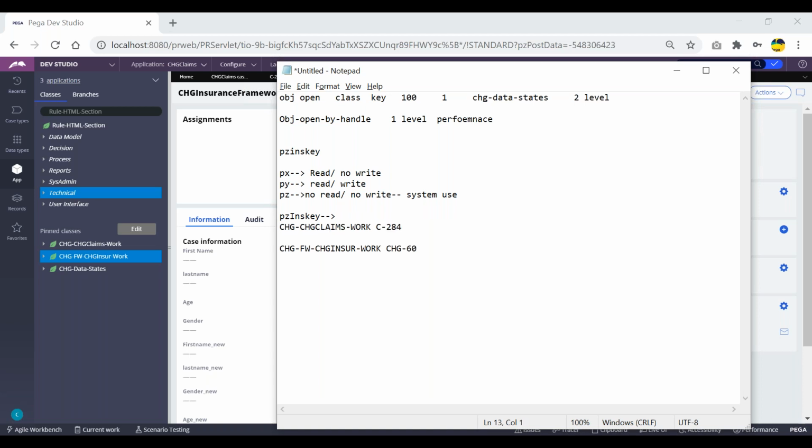Based on this, what we are trying to understand here is for the work objects, pzInsKey will have the class name wherever we are creating the work object IDs, and the unique class key. pyID is the unique class key of this particular class group. Similarly, pyID is the unique class key of this class group also. Ultimately it shows the class key, the primary key of that particular table or class. Based on these two examples, we can identify the pzInsKey of the work object instance as the class group and its class key.